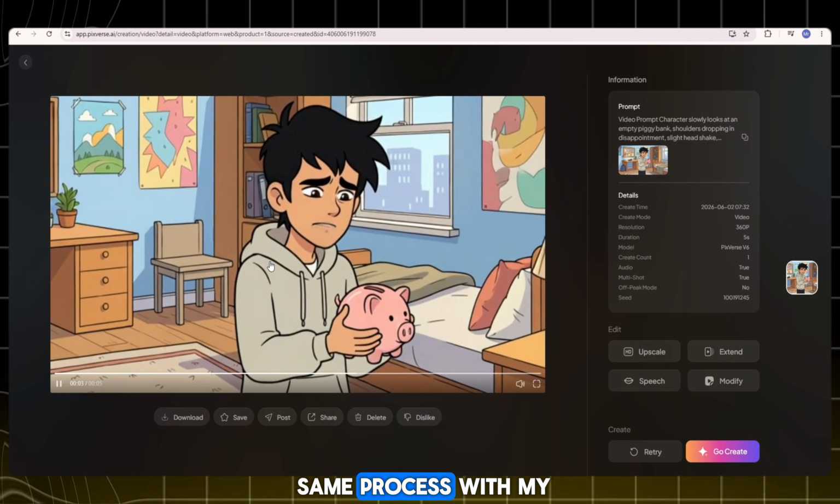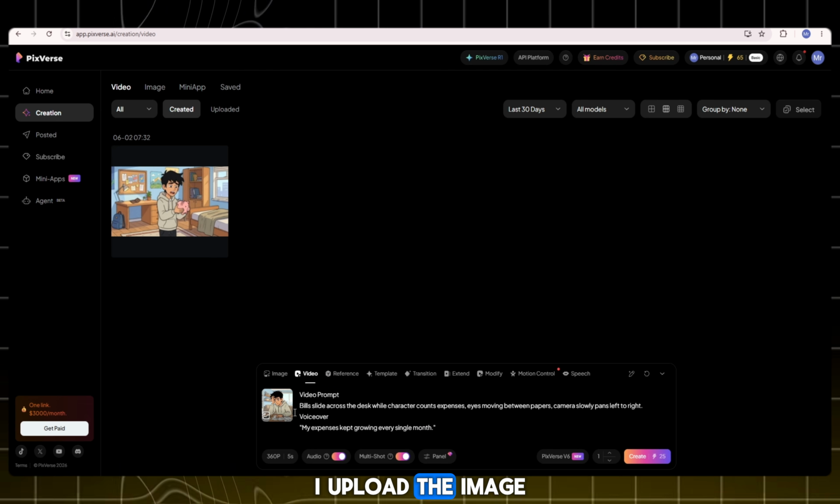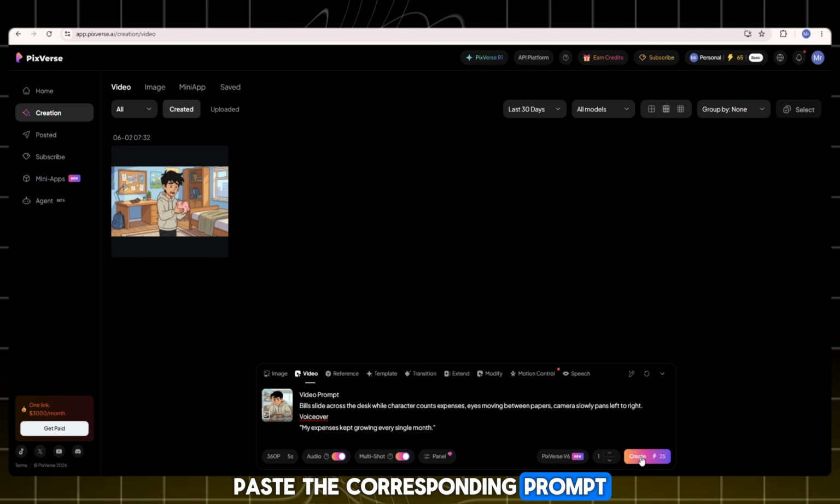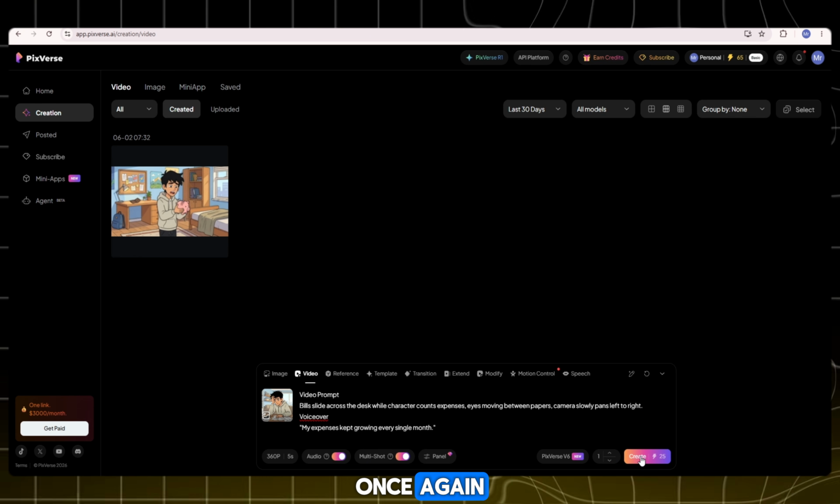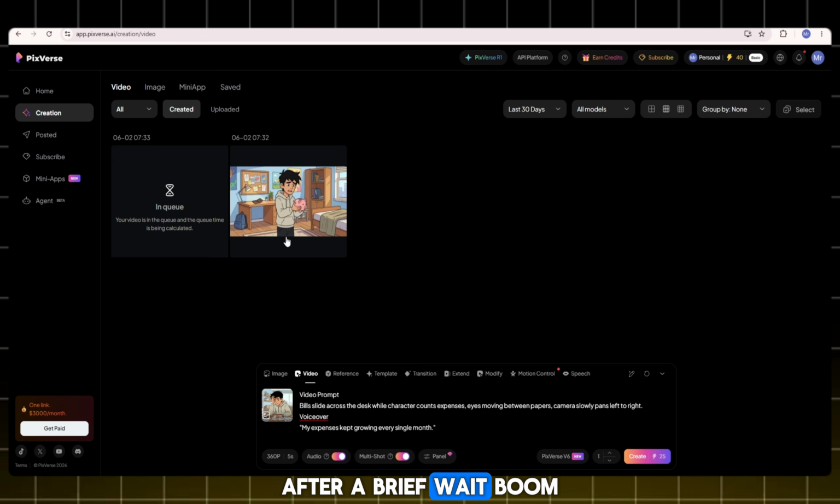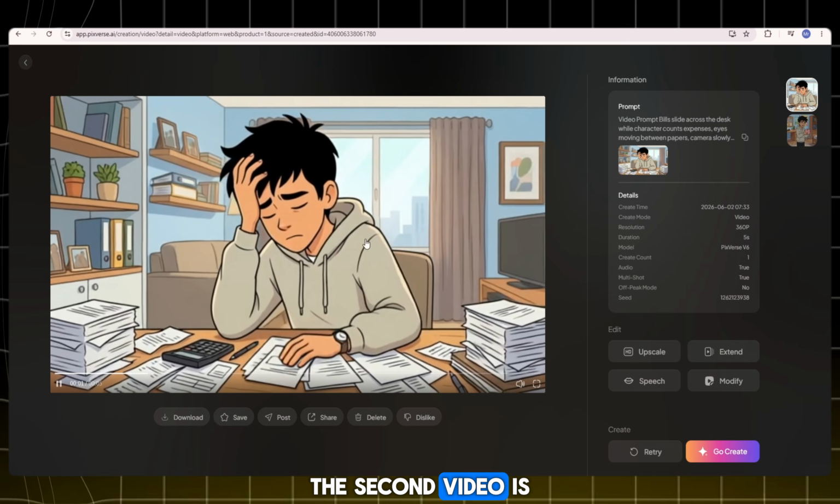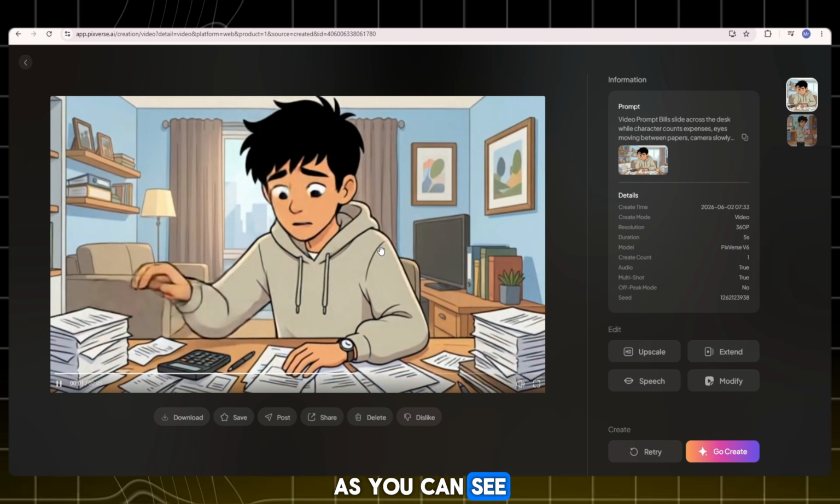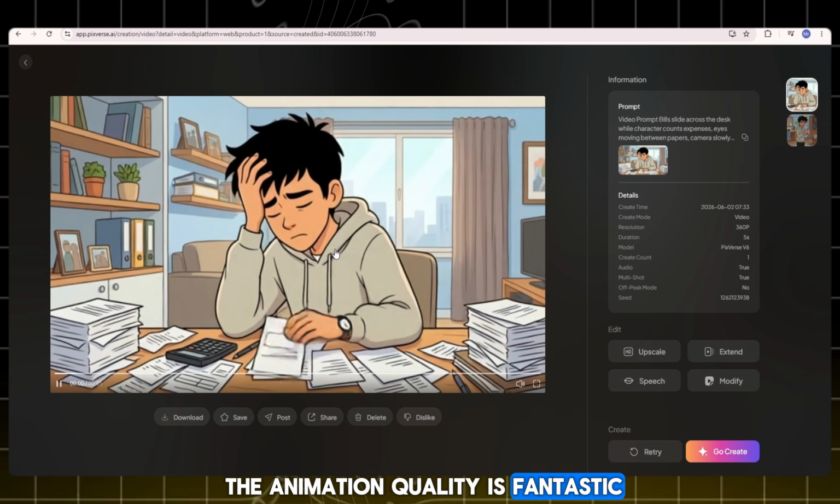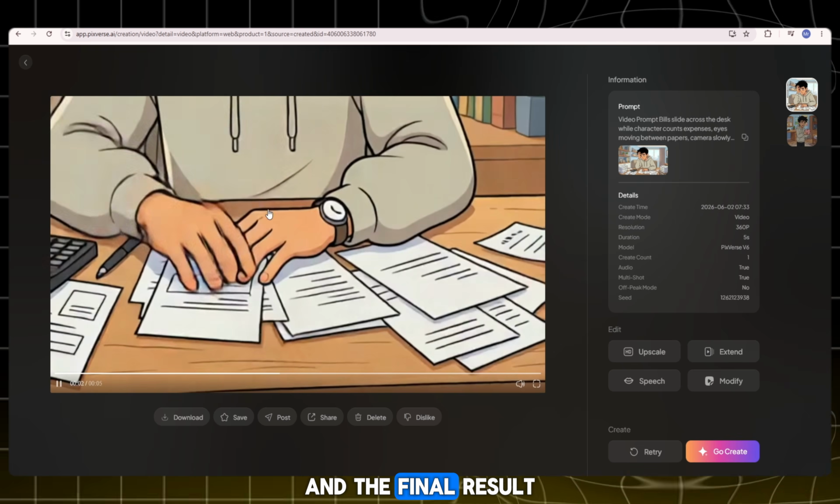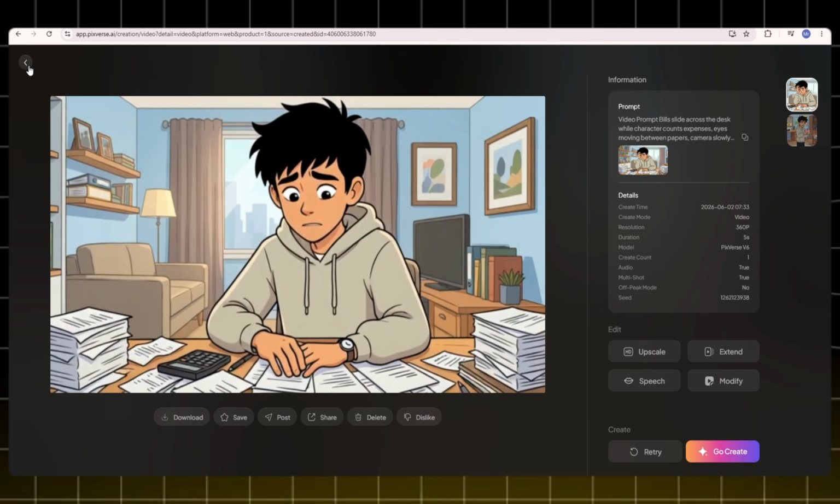Now I repeat the same process with my second image. I upload the image, paste the corresponding prompt, and click generate once again. After a brief wait, boom. The second video is ready as well. As you can see, the animation quality is fantastic, the movement is smooth, and the final result looks very professional.